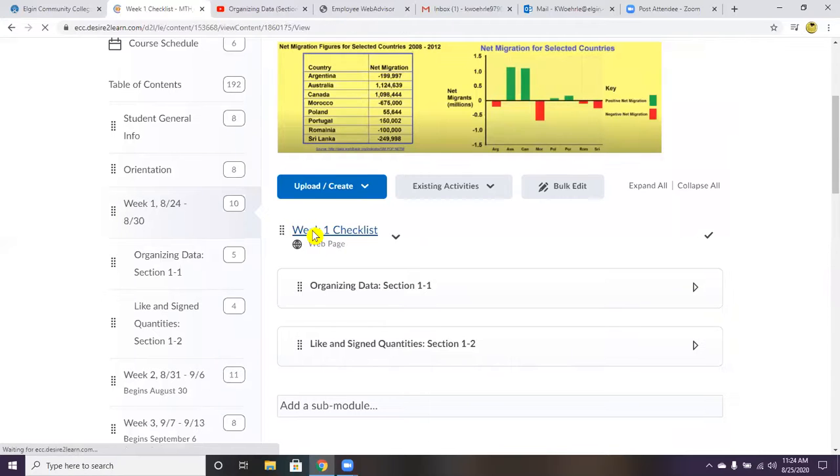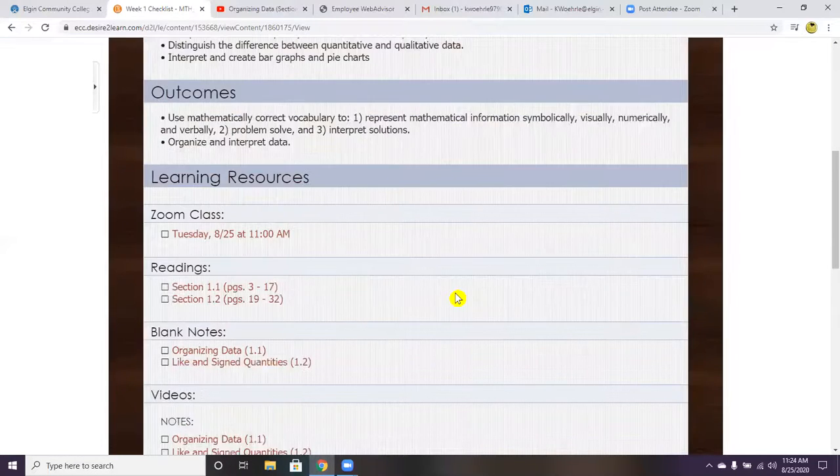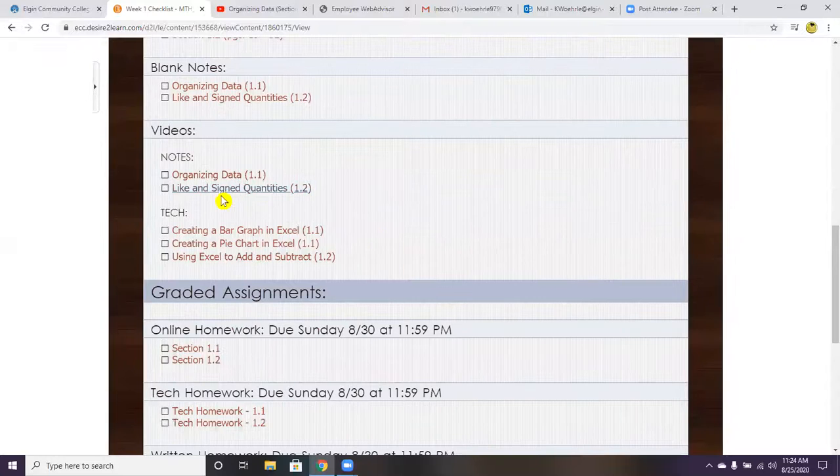Back to the checklist. And then there's also technology. One of the best things about this class is you're going to learn how to use an Excel spreadsheet, which is going to be so helpful when you get into your 100 level math class.